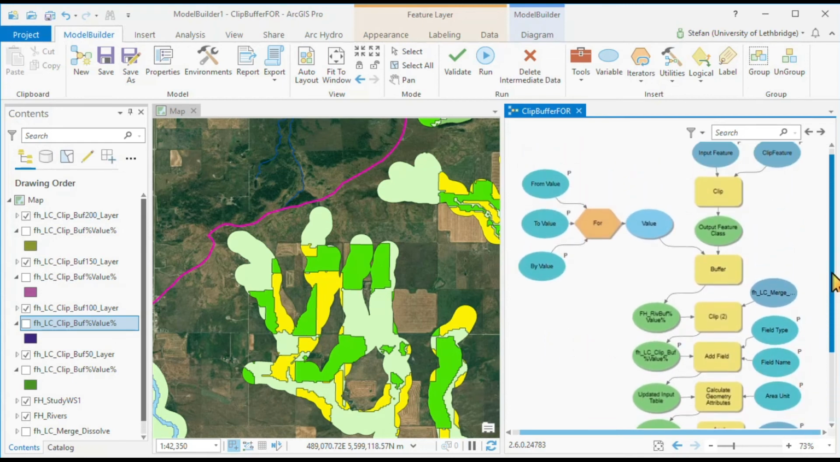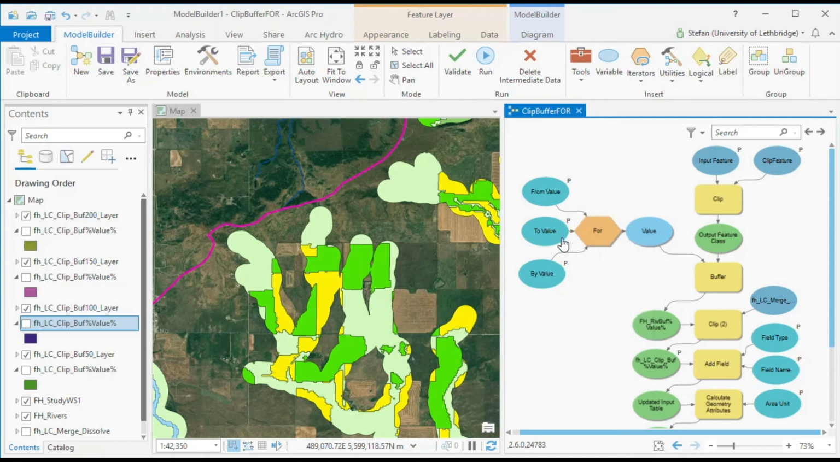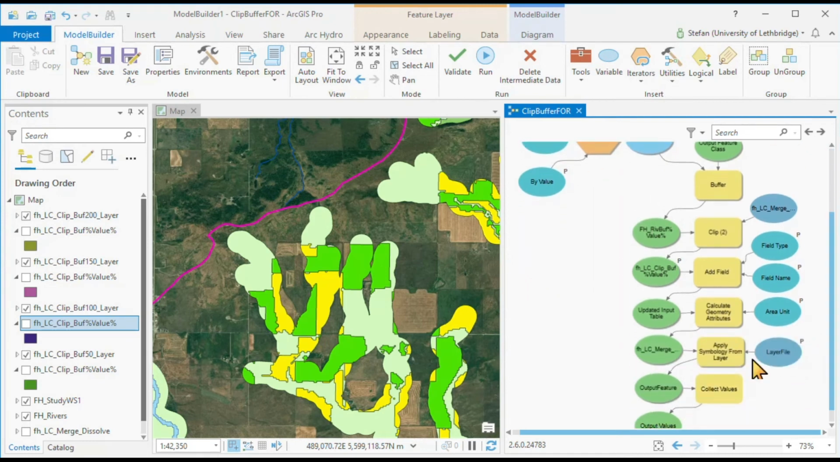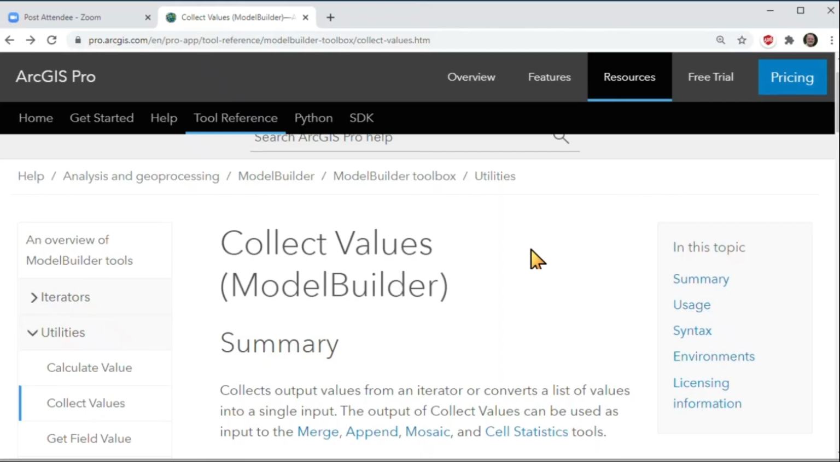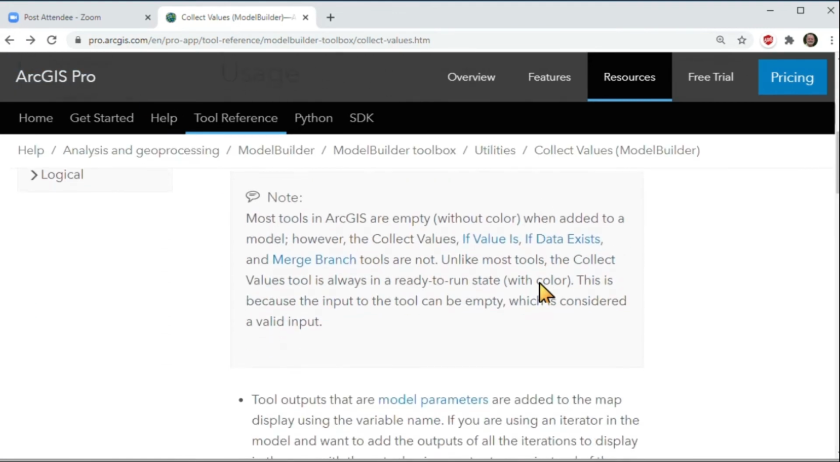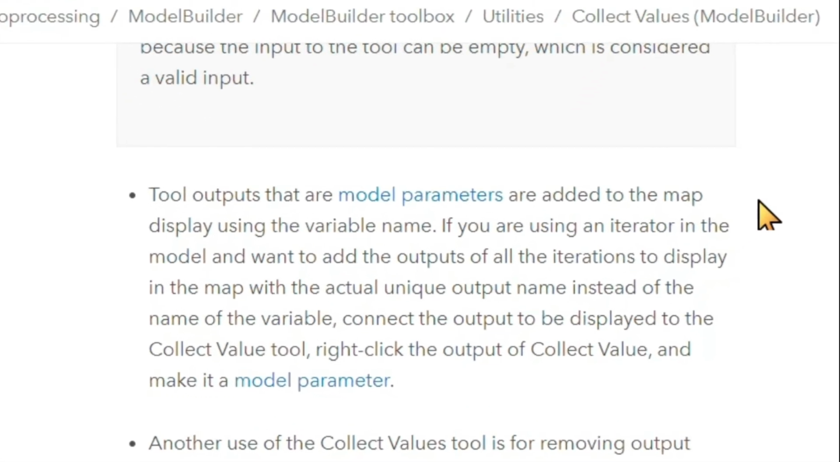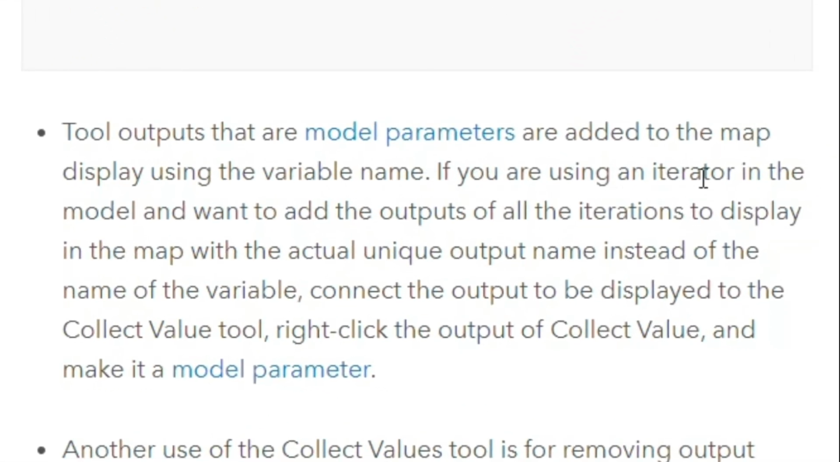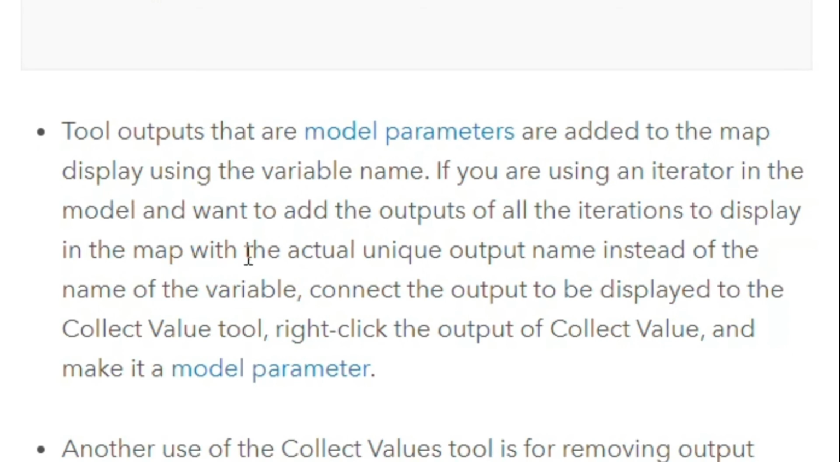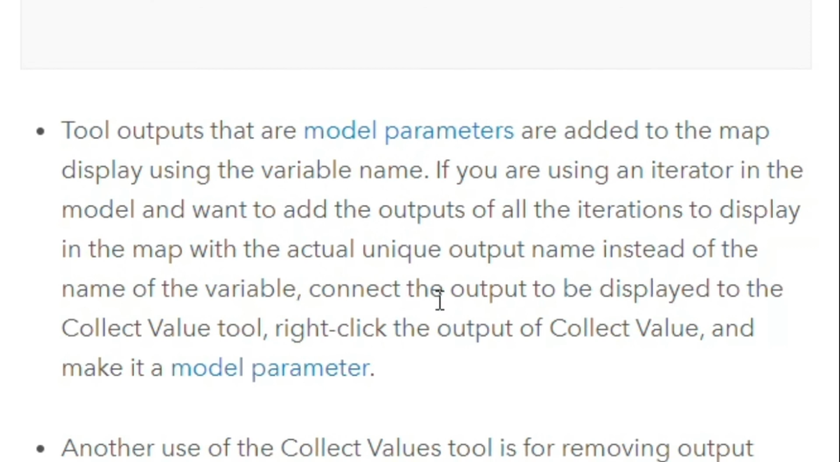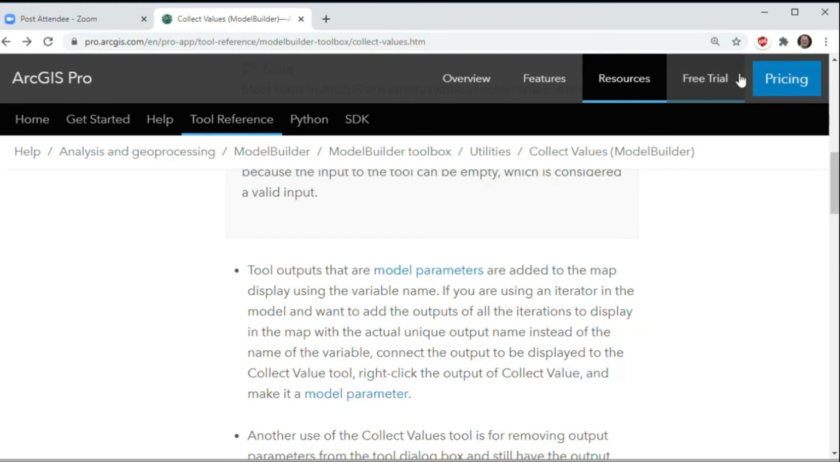So that's how you use the for command. So the for command should have the collect values tool going hand in hand. If we go and we find out from the online help ArcGIS Pro about collect values, here is a very important part. What we have just done is, if you are using an iterator in the model and want to add the outputs of all the iterations to display in the map with the actual unique output name instead of the name of the variable, then connect the output to be displayed to the collect values tool. That's what we have done in our model.